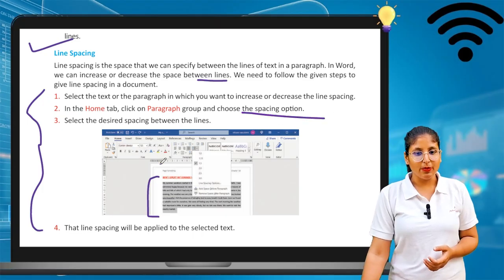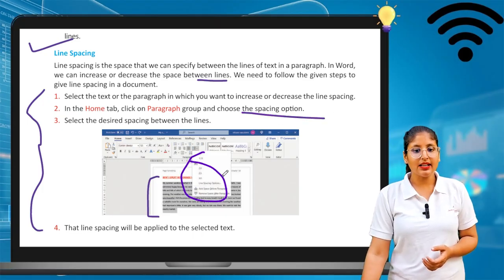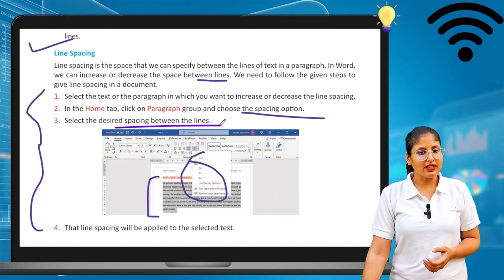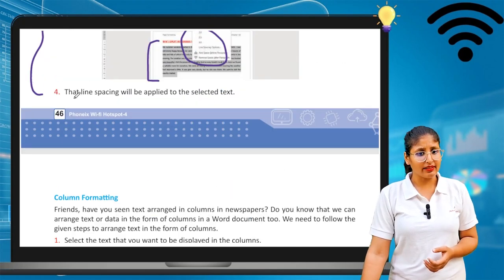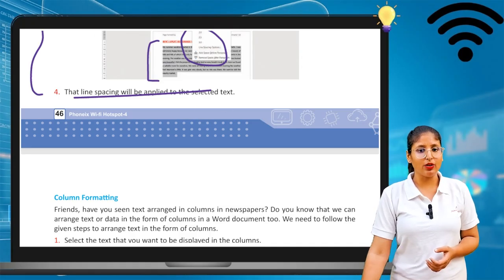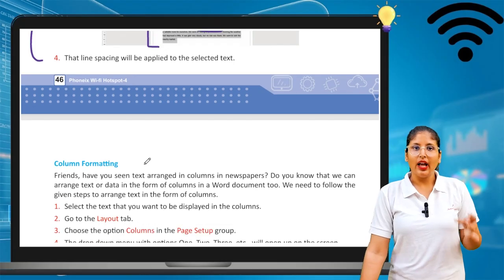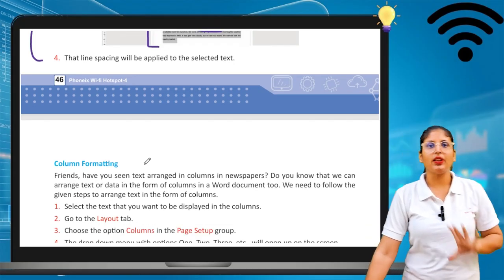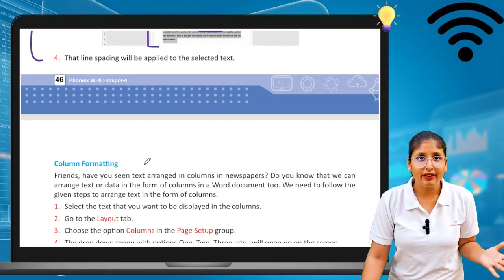So if you write spacing here, we can increase or decrease the spacing between the lines. Now select the desired line spacing. Then that line spacing will be applied to the selected text. Whatever spacing you select, that spacing is applied between the lines. Okay, so we can do it.